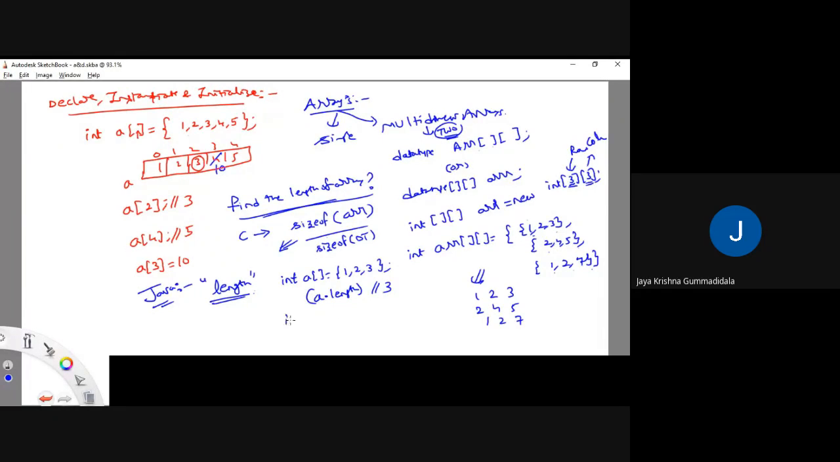Like for example, int b[] = {10, 20, 30, 40, 50, 60}. If you want to find the length of the array, we will simply write b.length. Meaning that in Java it is a very simple process to find the total number of elements present in an array. If you use the length keyword, then directly you will get the total number of elements. How many elements are there? 3 plus 3, 6. 6 elements are there.